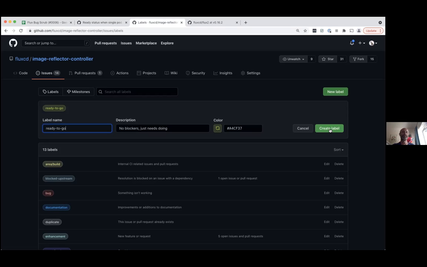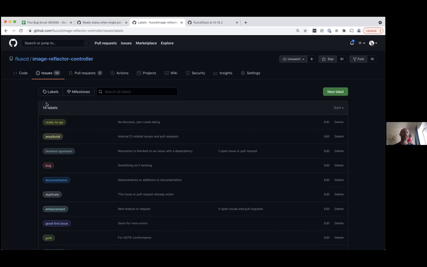Even if it's not something used elsewhere, which I doubt it is, but we could do a bit of research and, yeah, we could update it later. Okay. Ready to go. No blockers, just needs doing. That seems reasonable to me.